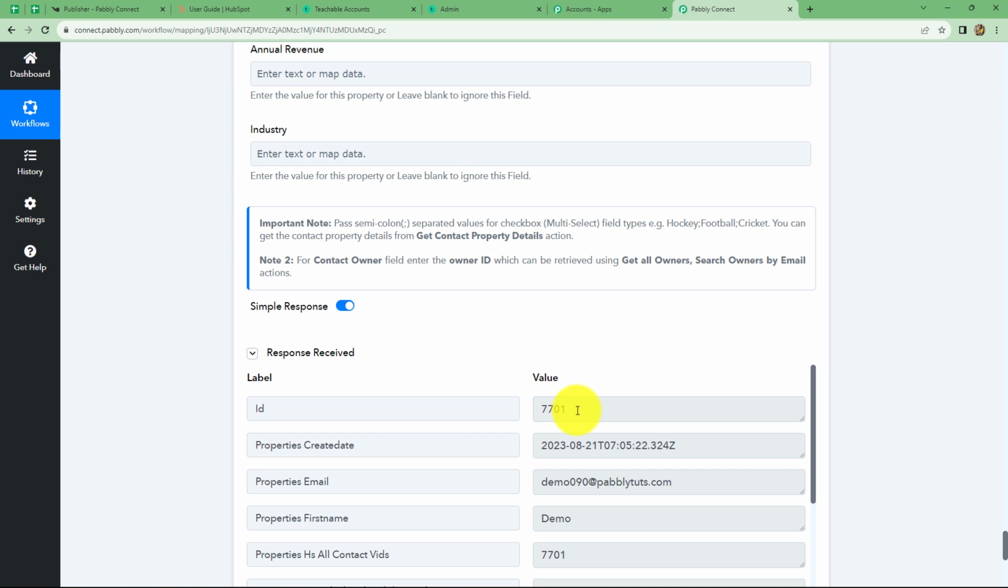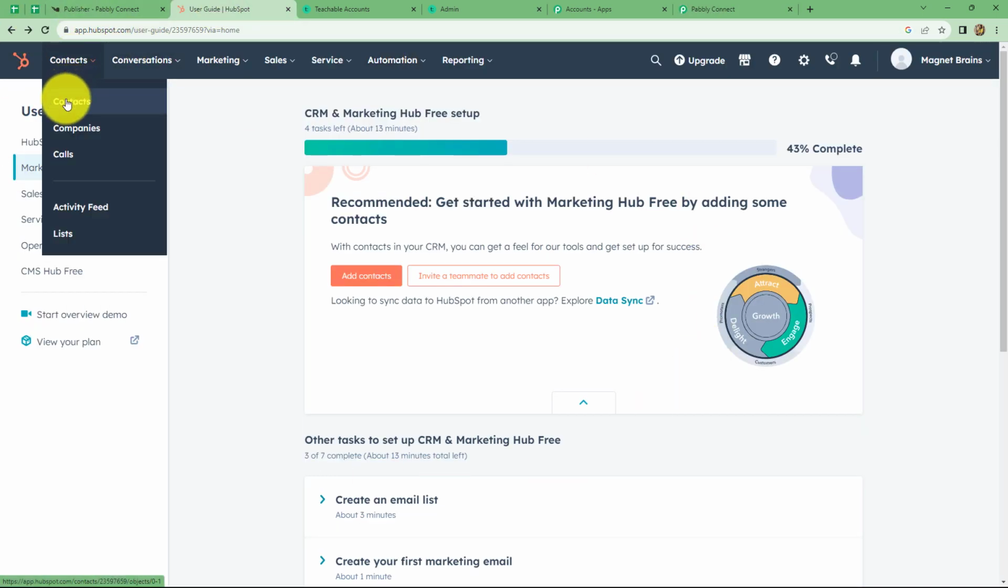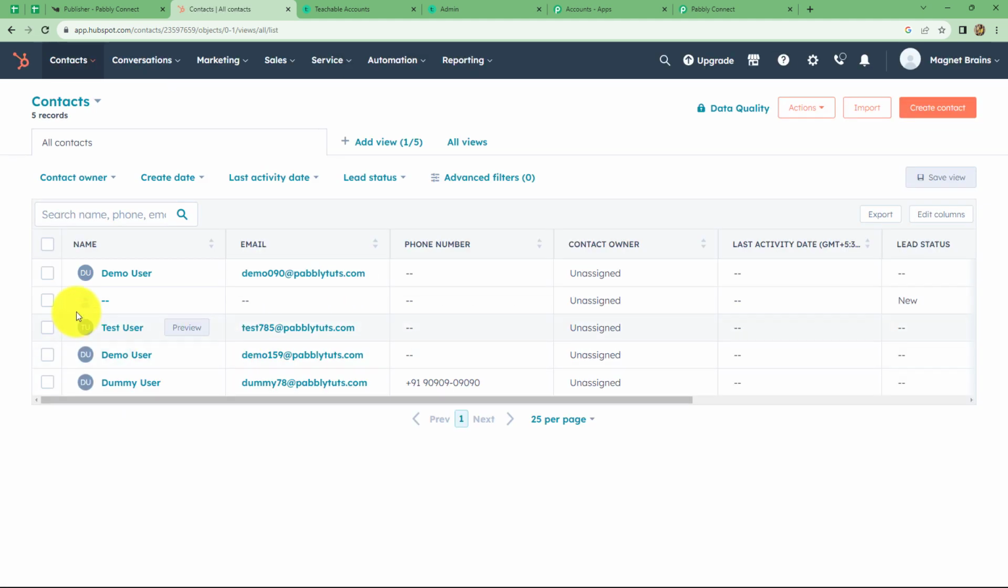So here we can find that we have received the response along with a new ID of the contact which is recently created in HubSpot. So let's go back to HubSpot and check whether we have received the response there or not in the form of a new contact. So this is my HubSpot account, and here from the top we have to select contacts. Click on contacts, and yes, we can find that a new contact is created over here with the name as demo user. So that means our workflow is perfectly successful.